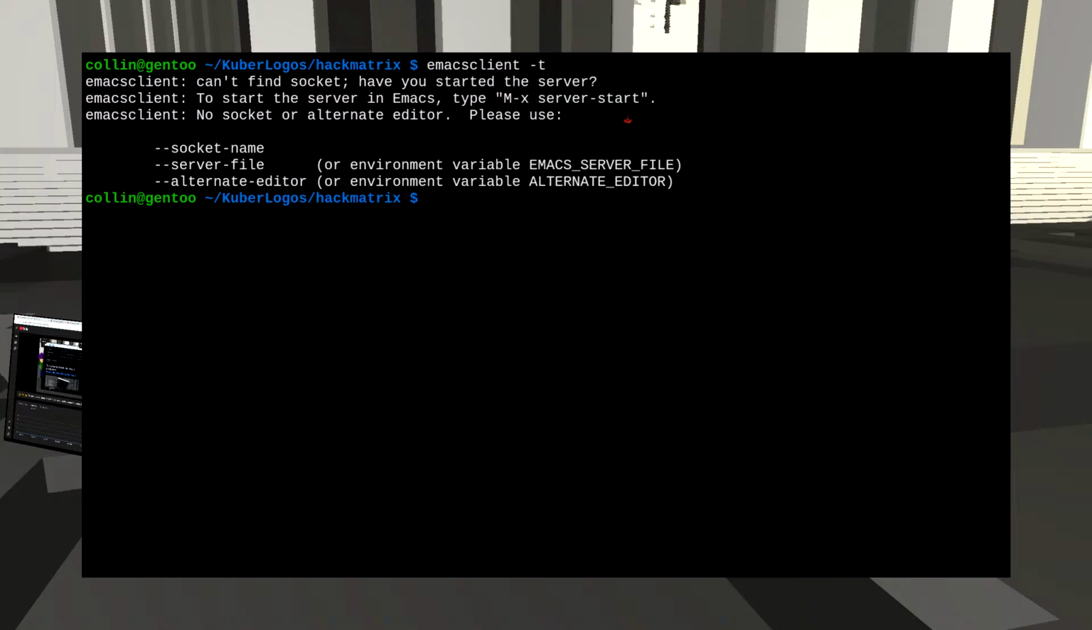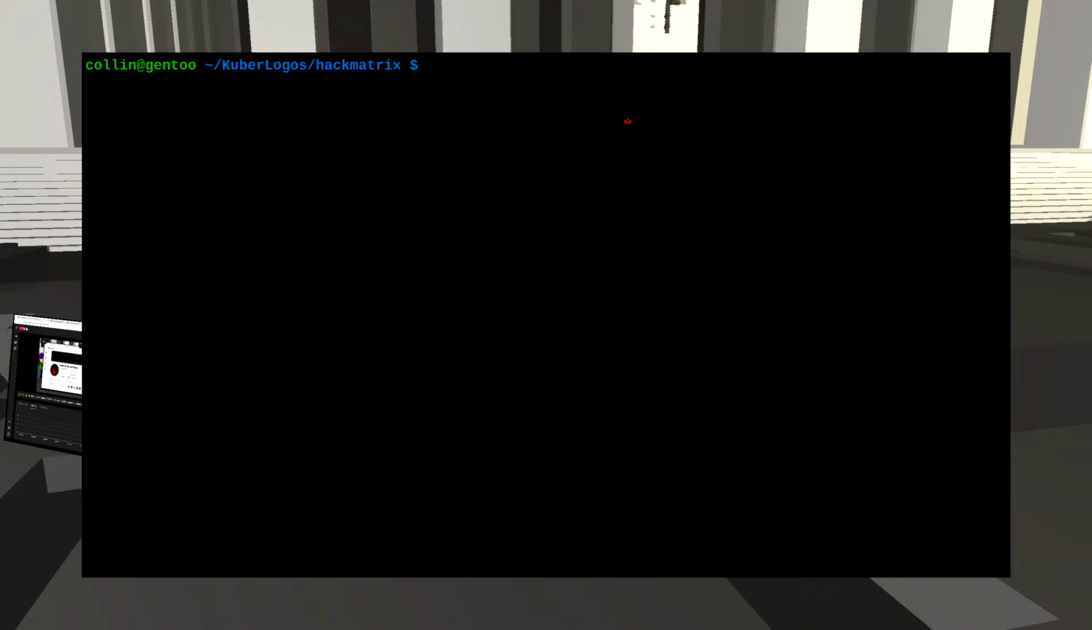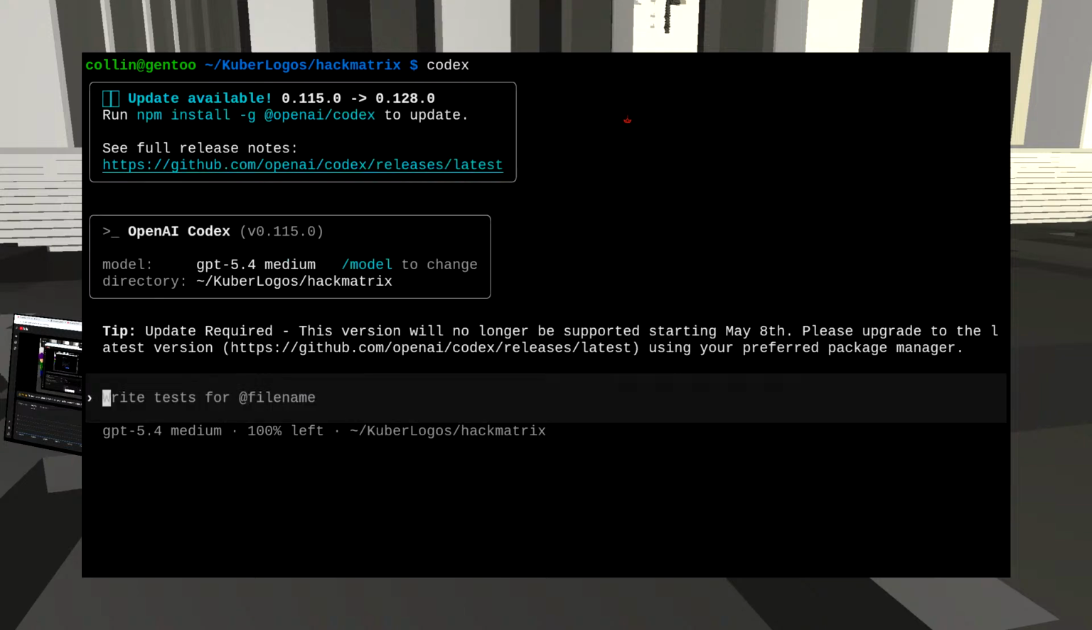Ooh, there is no Emacs started. That's fine. I'll just use Codex in here for now.